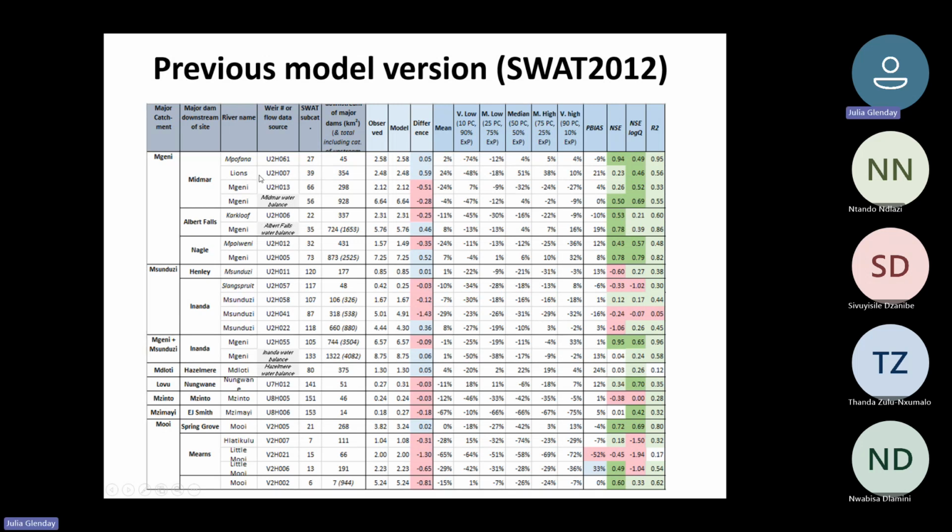So this is just a table of the different stream flow gauges. And then I also used the dam balances to estimate stream flow flowing into Midmar, Albert Falls, and Ananda and Hazelmere. There's not a gauge right at the inflow that I could find, but if there's a good estimate of storage, outflow, and evapotranspiration, you can estimate what needed to flow in on a daily basis to achieve that balance and get an estimated stream flow time series for those reservoirs. So that's what was compared.